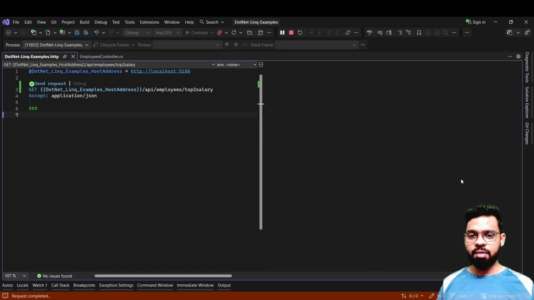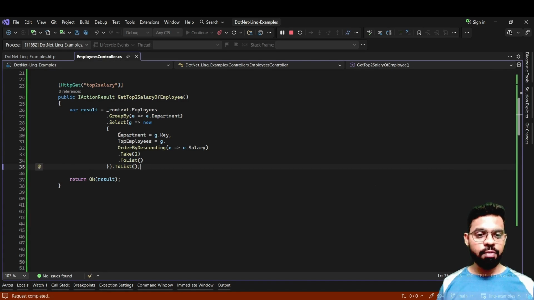As you can see, we have received the response of the top 2 salaries of employees based on each department. As you can see, the department name and the top employees. Similarly, department HR and top employees. Similarly, department IT and top employees. If you noticed, we have used 2 keys, department and top employees. Let's go back to the controller, where we have used 2 keys, that is Department and TopEmployees. So the department has been grouped and the employee records are ordered descending by salary, and we are taking only 2 employees. So in this way we have to write the code.